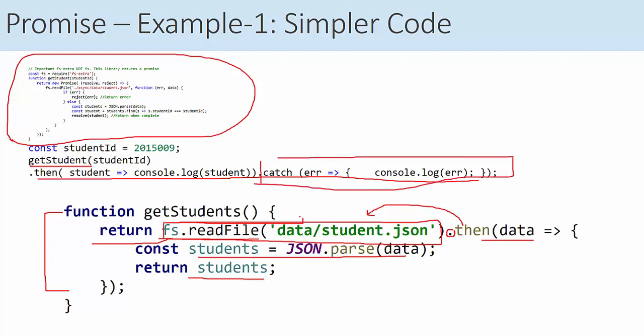If there is an error, it will be caught here. So this is a simplified version. If you look at the code again, since you are not providing a callback, the fs-extra readFile will return a promise. Here we were providing a callback.